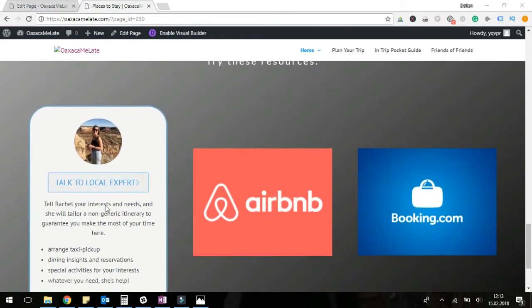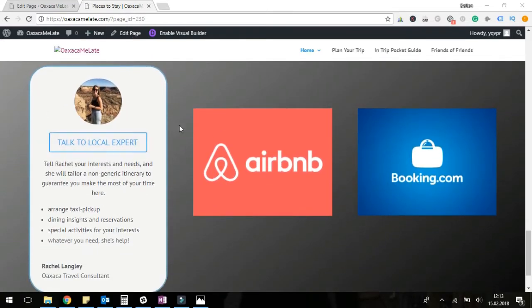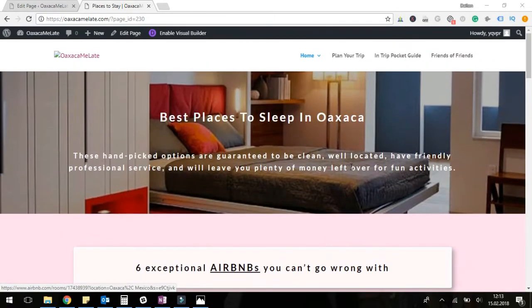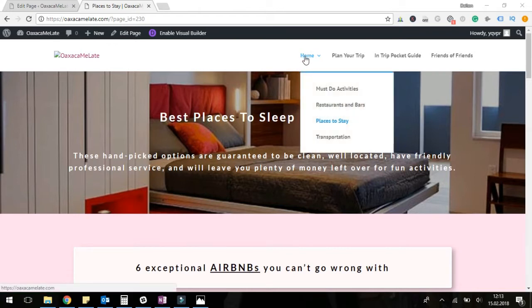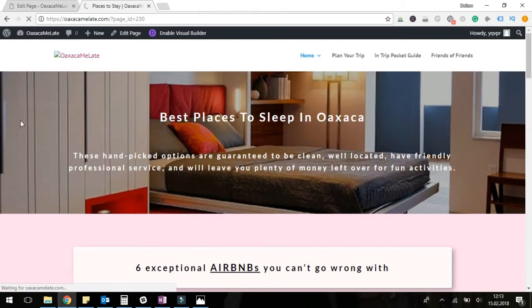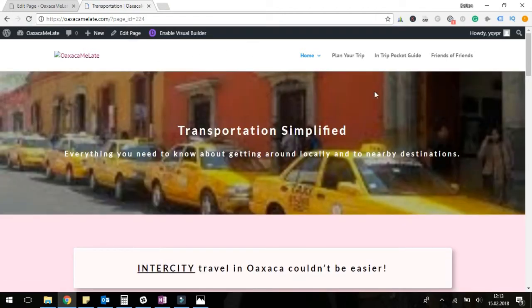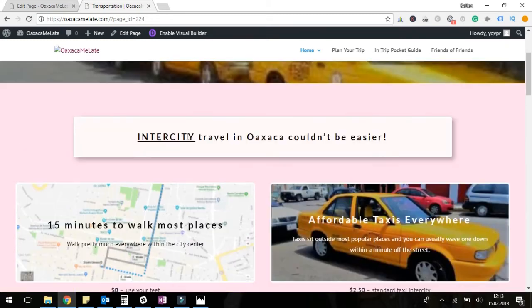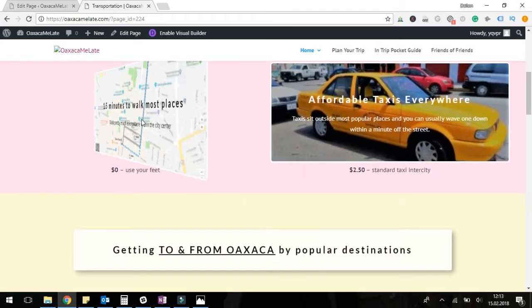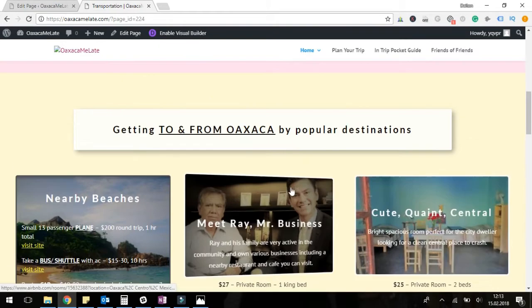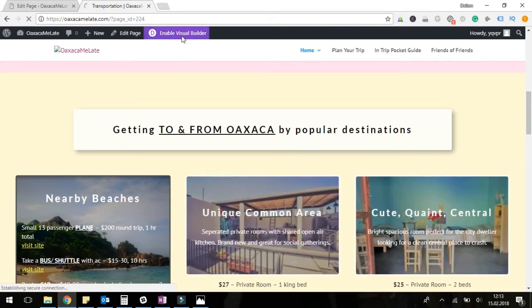And then I finished up with this bottom section, which is talk to a local expert. So then I went on to, let's see here, I saved each one of those sections and I built the transportation page. And here you can see it's the exact same format with the opening banner and a little bit of copy. And then you have your text section with the box shadow behind it, and you have your flip boxes. And you can see it's very, very similar to Best Places to Sleep.